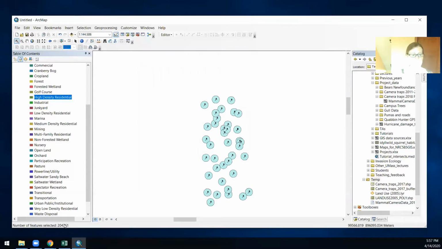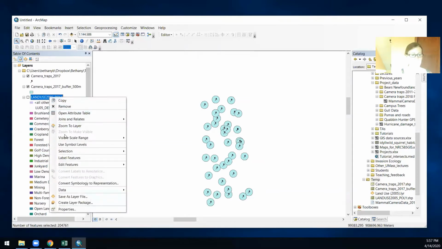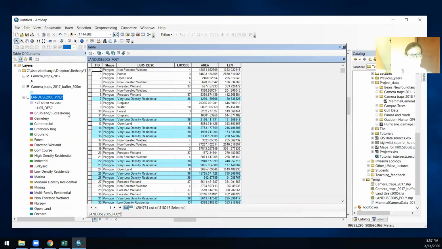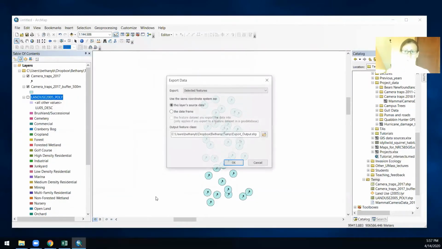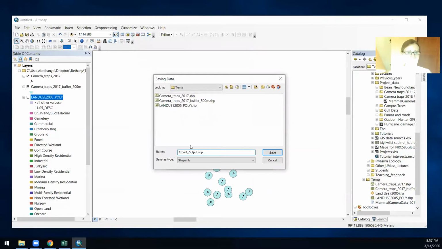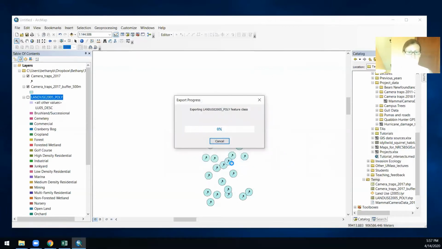We can see that there are 204,000 features selected. We can see those if we open the attribute table, should be all those things related to residential. And so I'm just going to do a data export, export data, and create a new layer. The sun's getting in my eyes, I'm looking like a ghost now. So this is residential. Okay, and then it'll take a minute to spit out.